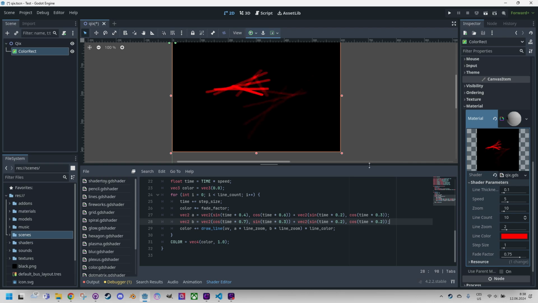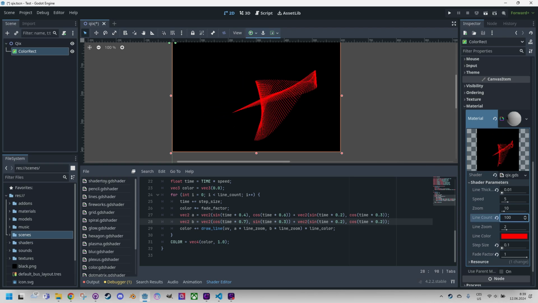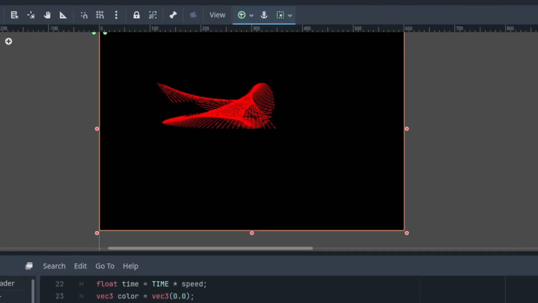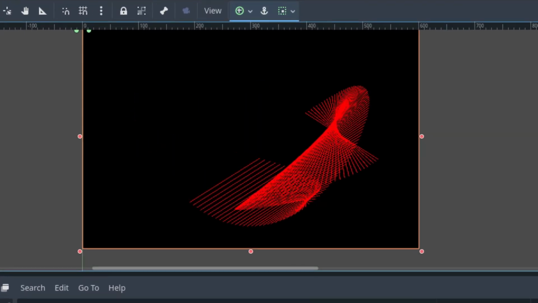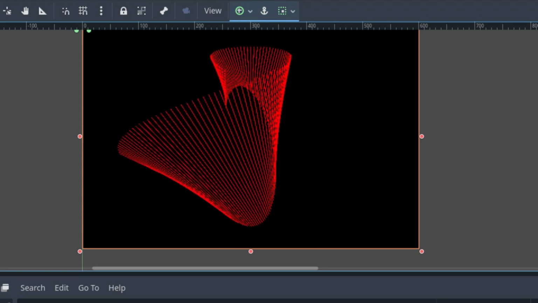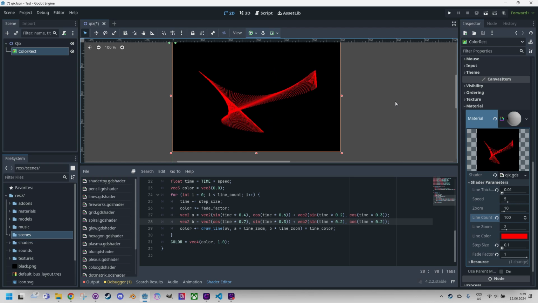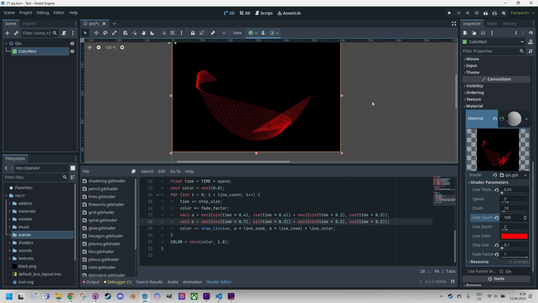Let's try, for example, increasing the fade factor to 1. So now all lines are of the same color. Reducing the line thickness and step size to the minimum, and line count to maximum 100. This is pretty nice, isn't it? It's actually similar to the effect which I showed at the beginning of the video, but it's a little bit different. There are, I think, maybe more lines and smaller step between them and other things.